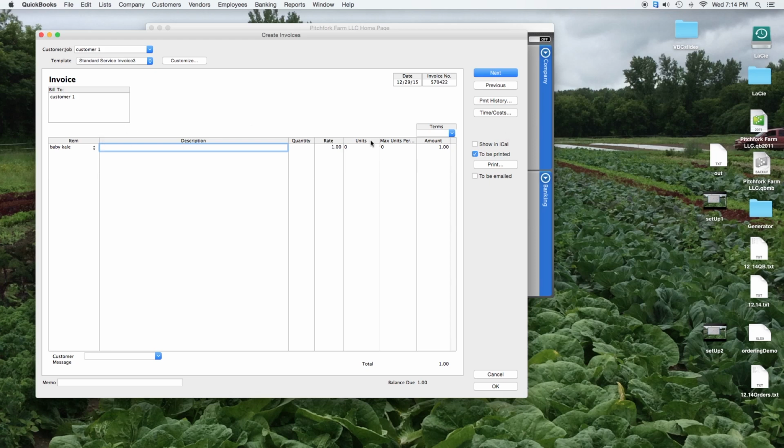And I have a couple of extra columns that I've added here. One of them is for units, and the other is for max units per carton. And this column will not show up on the printed invoice, but I'll show you in the next video how I set this invoice up. For now, though, we're really interested in the item column. So we have an item for baby kale.